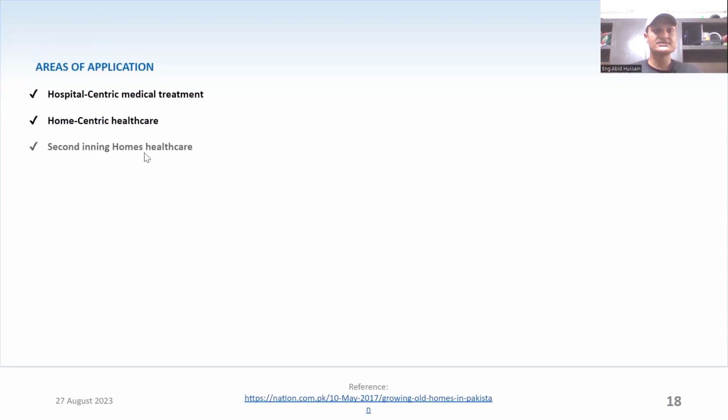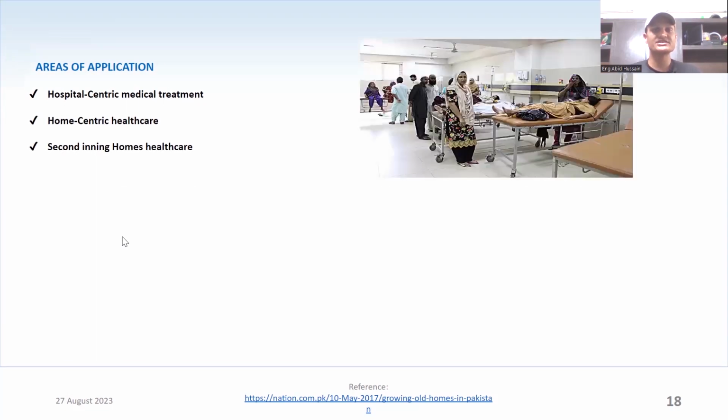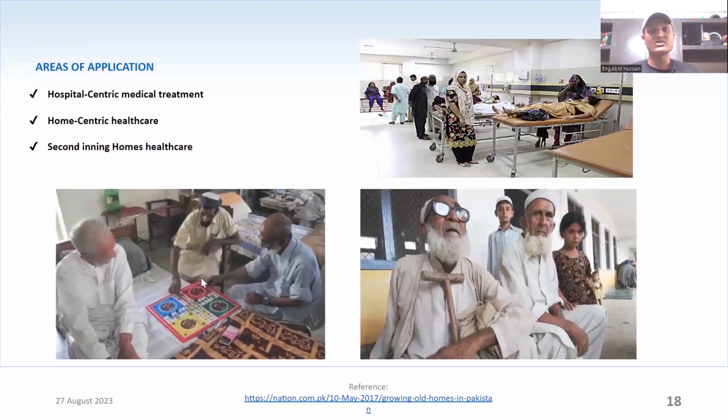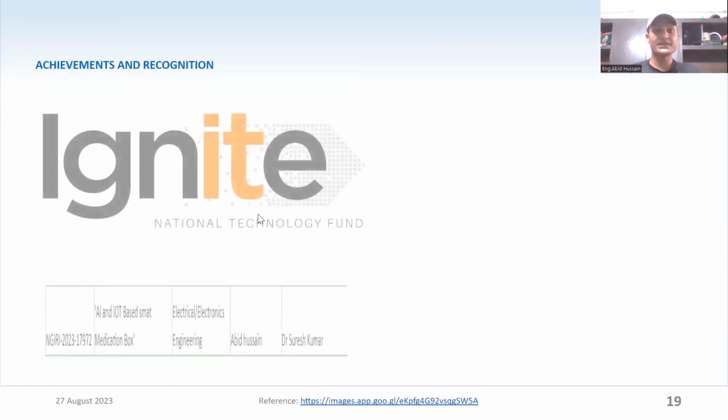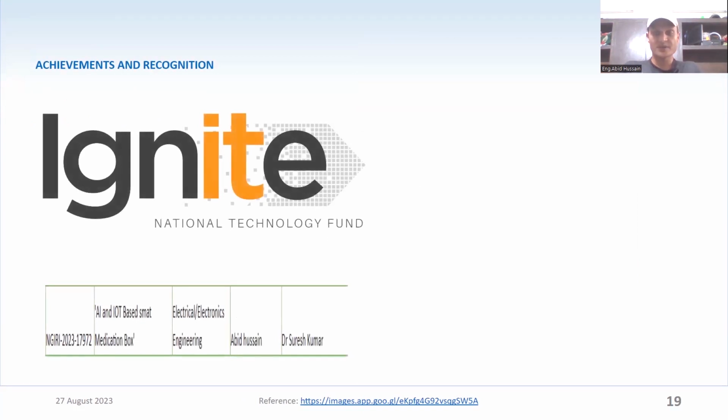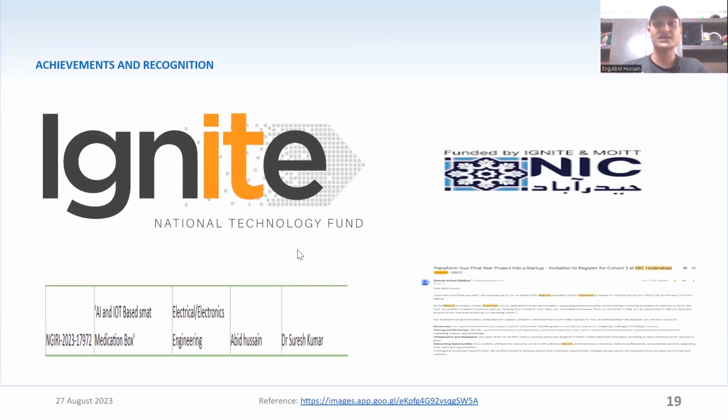Area of applications: hospital-centric medication treatment and home-centric medication treatment. Second inning homes: we can use our medication box in all our second inning homes. Achievement and recognition: Alhamdulillah, my project is being funded by Ignite, and my project has also been selected at NIC Hyderabad for startup purposes.